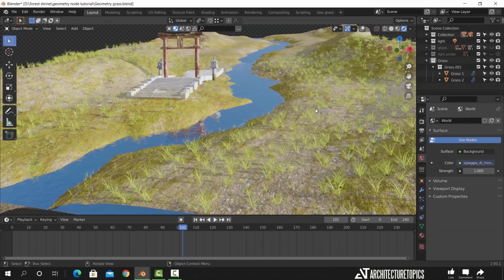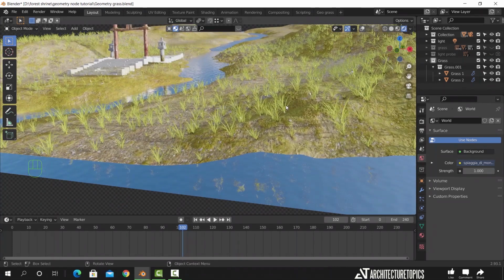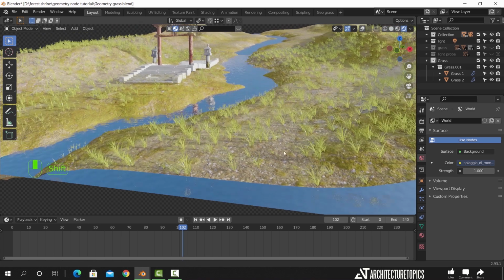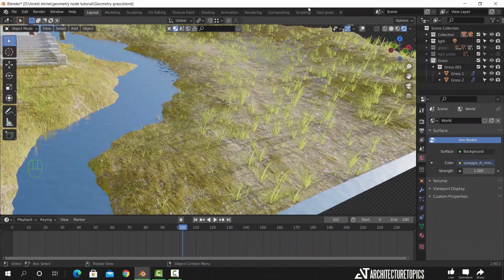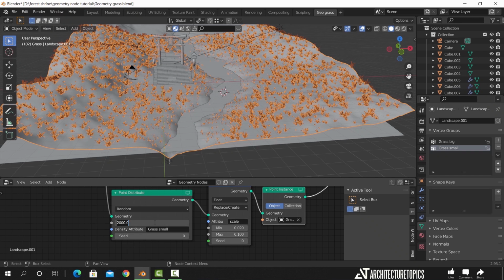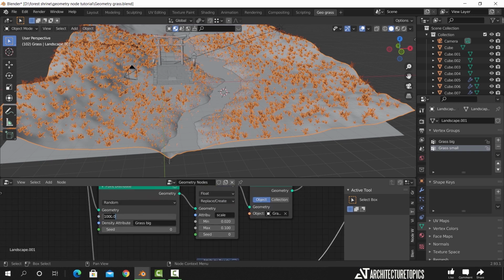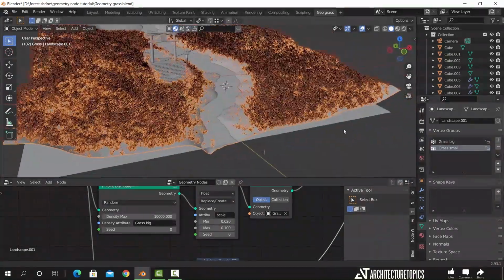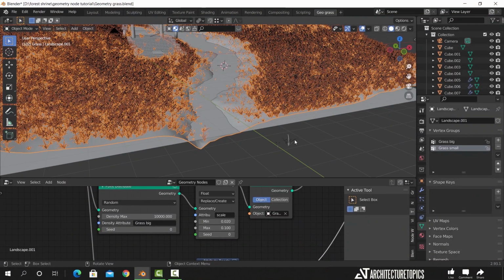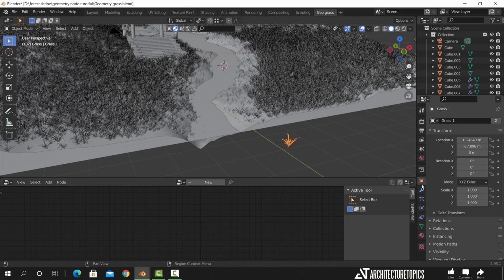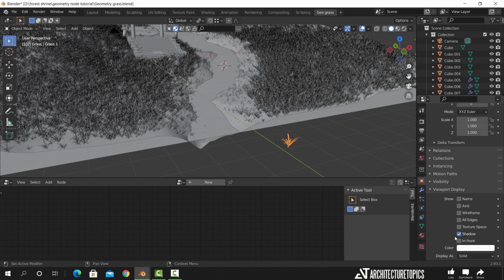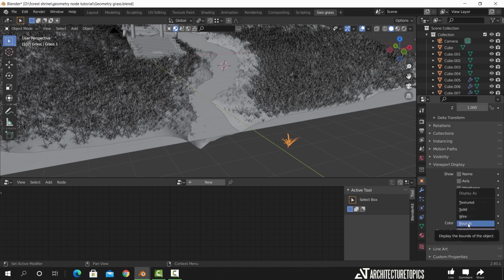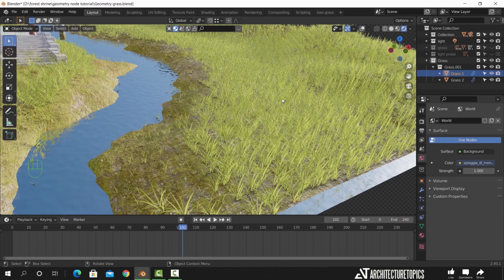For a terrain this big, the numbers we added are quite low. We will increase it just to get a feeling of how it should look. And it will for sure add some load on the scene, so once you're done with one grass type, you can select the grass model and just change the display mode to bounds. This will make it disappear from the viewport along with its load.